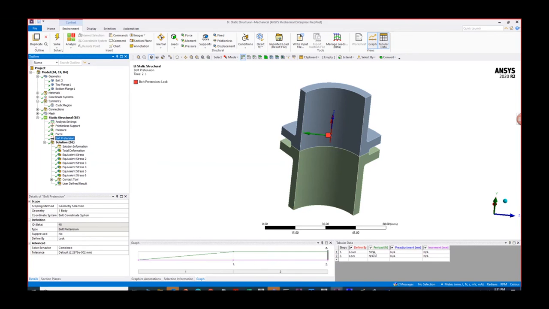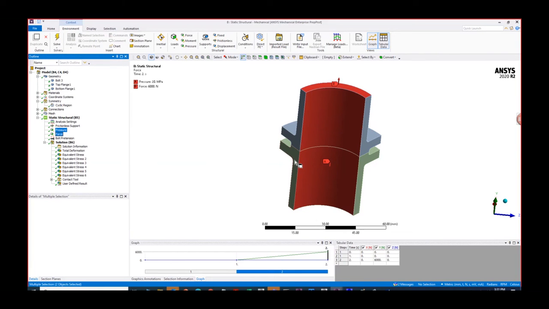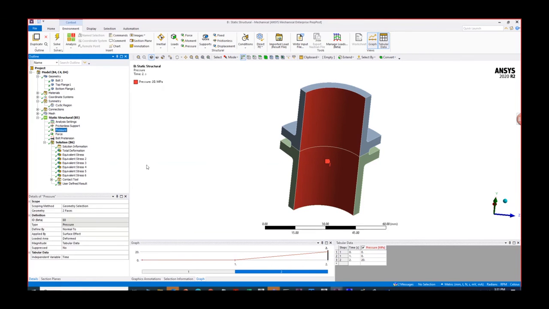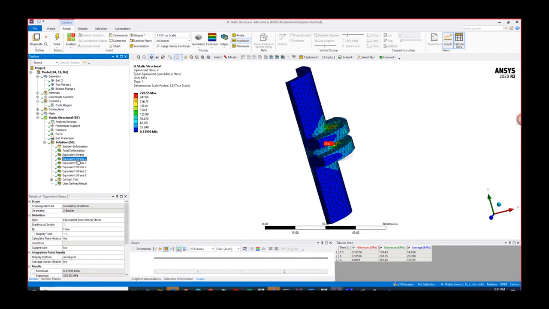In the first load step, only the bolt load is acting. Both the pressure and force will fluctuate as the pipe is in operation. So in the first load step there is no pressure, only bolt pretension. In the second load step, 20 MPa internal pressure is acting, and also this axial force due to the fluctuating pressure. So both are applied in the second load step. I solve this problem and look at my stress state.